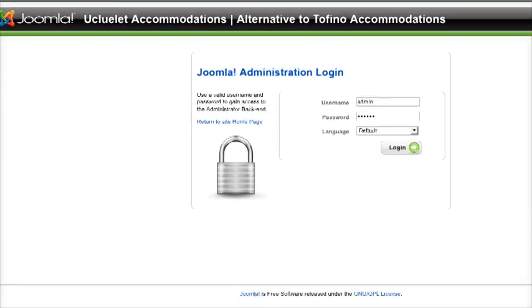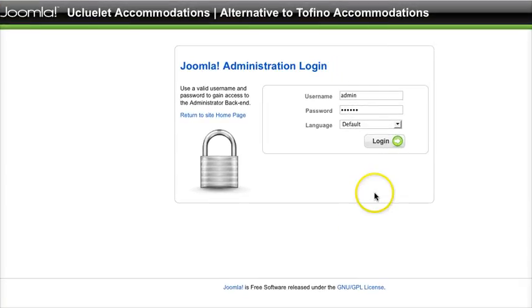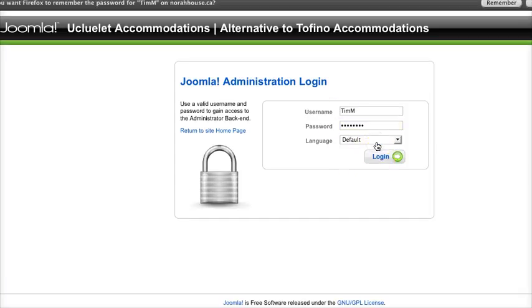I'm just going to drag this down. So I'm going to log in as you here. So use your login name that I gave you and your password. I've emailed these to you. If you need them again, just give me an email and I'll fire them back for you. And click login.